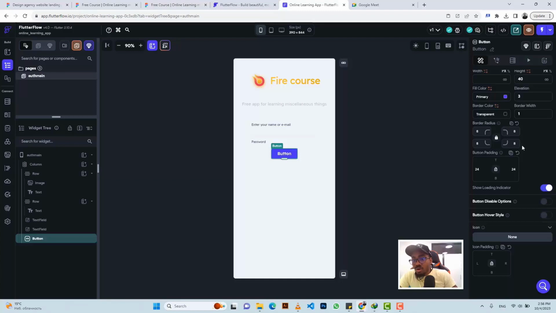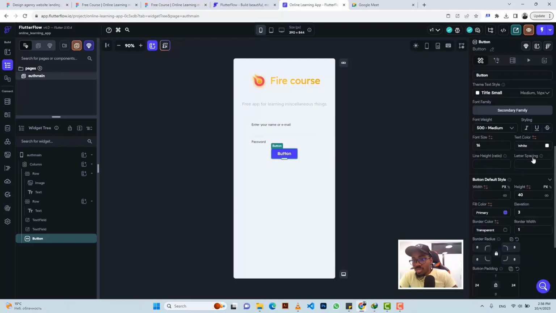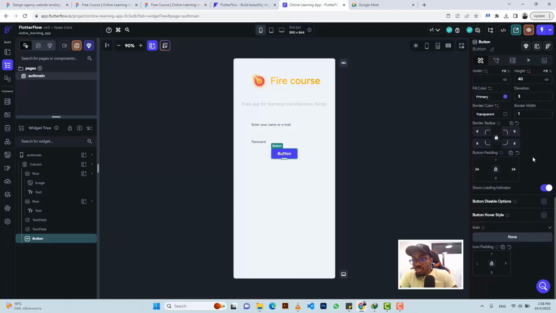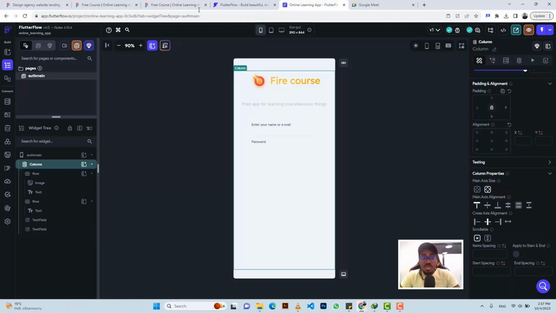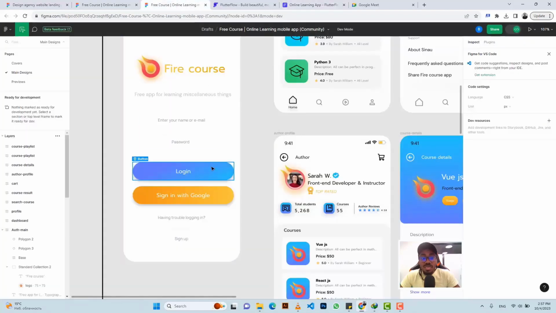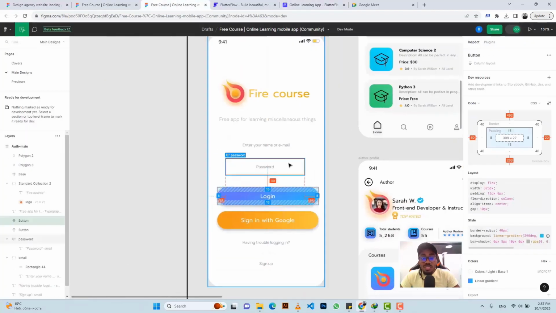Here on FlutterFlow, you can't really add a gradient to a button. If you can see it here, there is no place that says gradient. We could add a gradient to the text, but we can't add it to the button. These are the only properties that we have. So a button in this case will not be the best thing to use if we want almost a replica of this. So what are we going to use instead? We're going to use a container.